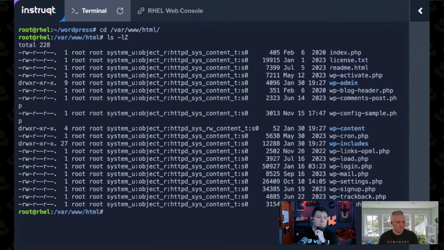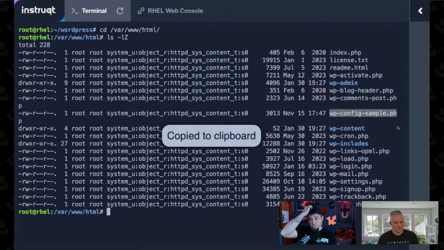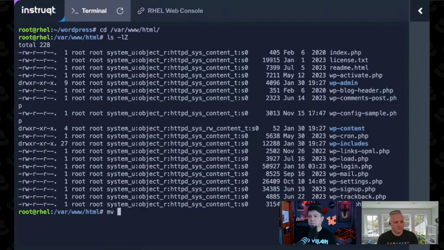All right. Where was I? The next thing was to move here. Now we have to actually set up the WordPress configuration file. So you can see in here, there's a wp-config-sample.php. We're going to take that and we're going to move it to wp-config.php.